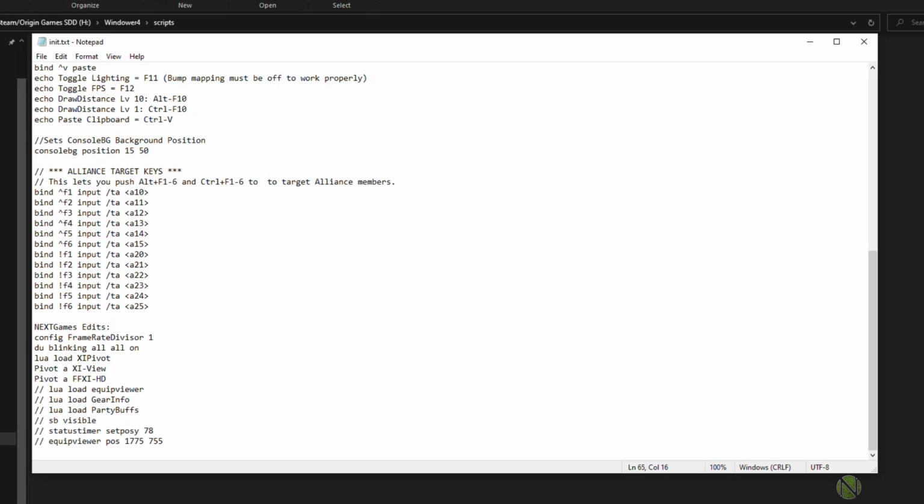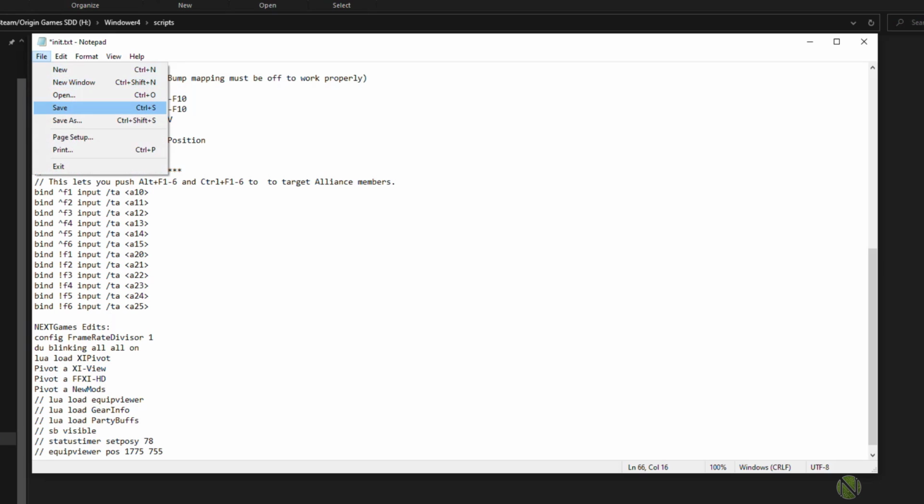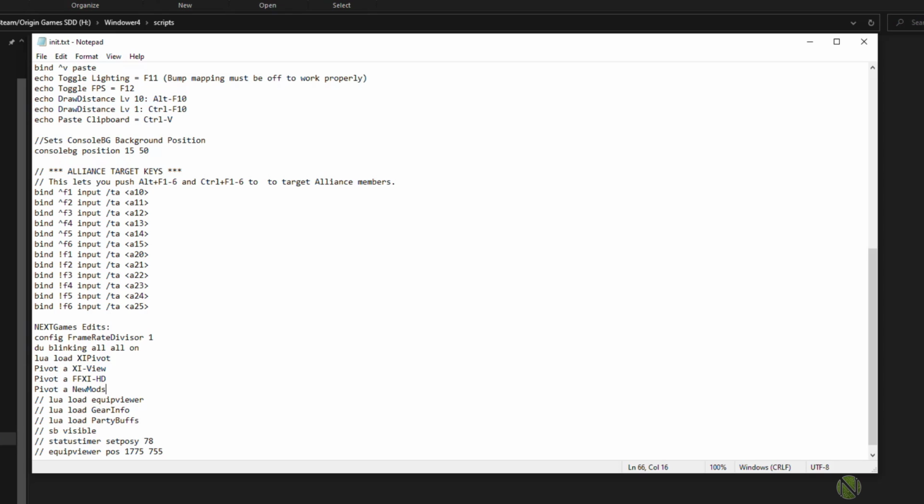Now you want to go back to your Windower 4 directory, then into the scripts folder, right-click on that init.txt and go to Edit. Now we're actually going to have to create our own entry since you're going to do something here unique to yourself. So what you need to do is type in here underneath the last entry of pivot A FFXI-HD and add pivot A space and then whatever the name of that folder was that you entered. Make sure that you keep the case the same because case is important. Once it's like it's supposed to be, go ahead and hit File, Save, close out of this, and everything in that folder should load the next time that you load Final Fantasy.